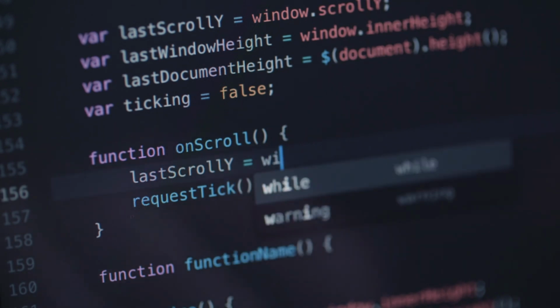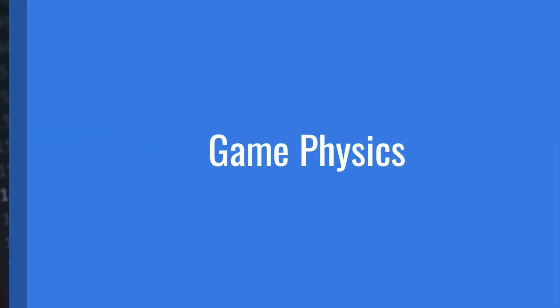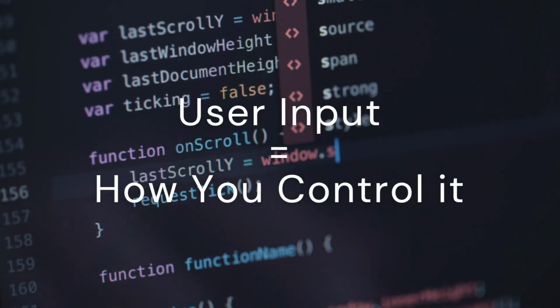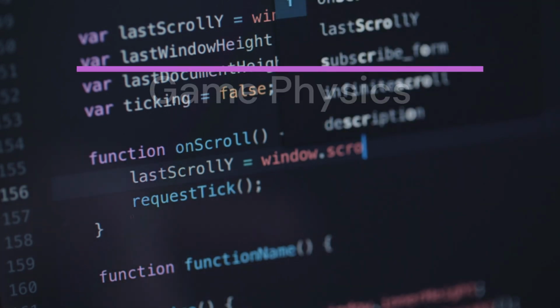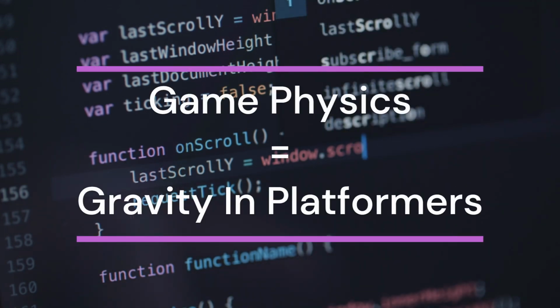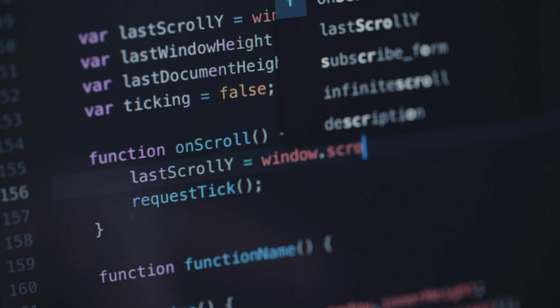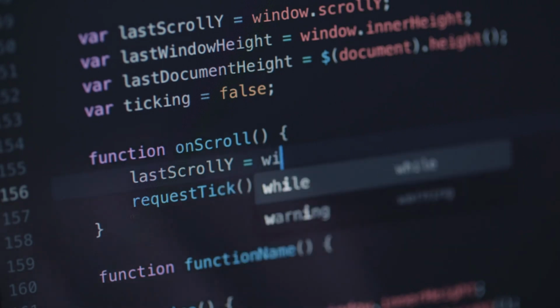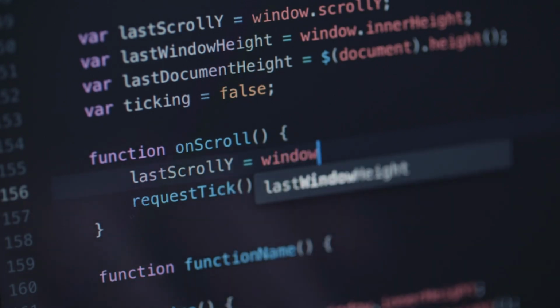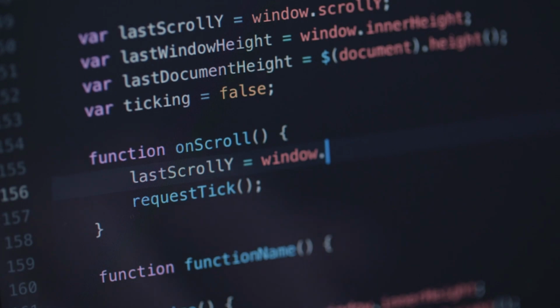Don't forget about user input and game physics. User input is how the player controls the game, and the game physics is only really relevant if you're making a platformer. These fundamental coding elements form the backbone of your game's functionality, and they're really the way the game is played. That's a literal term.